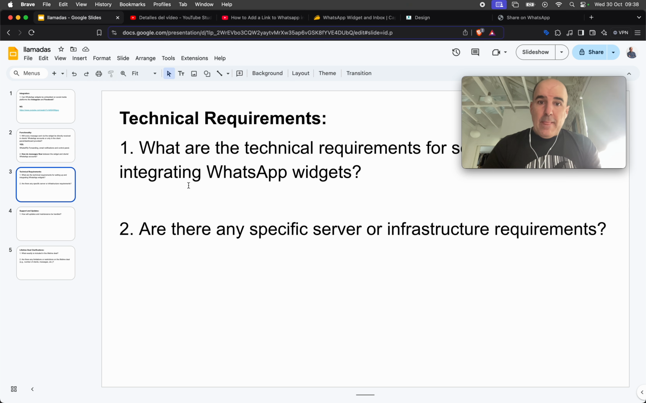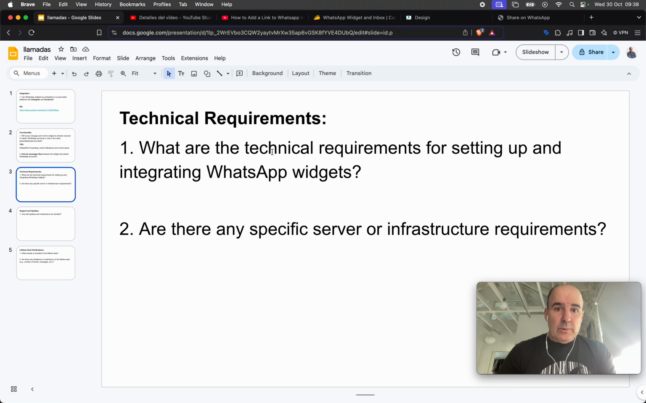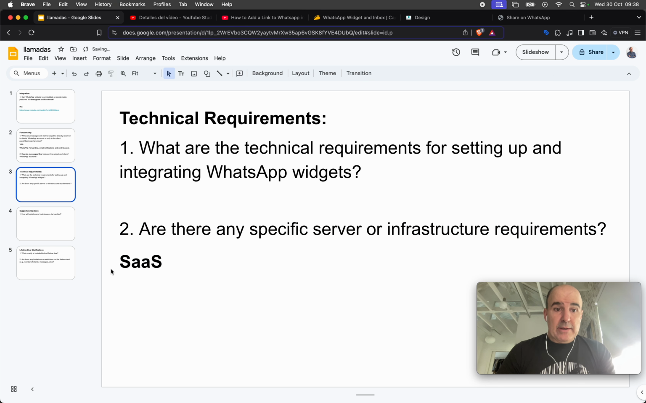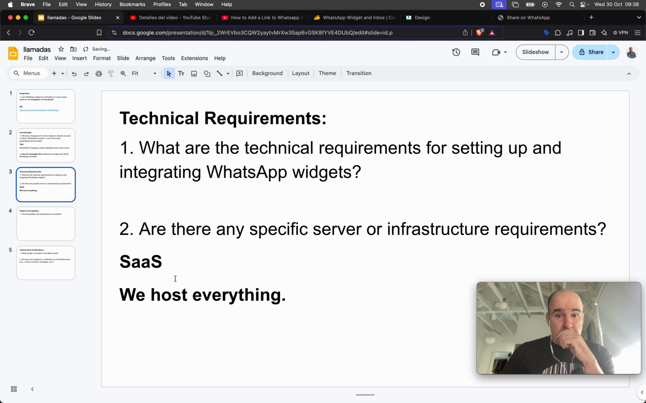Okay, what are the technical requirements for setting up and integrating WhatsApp widgets? Are there any specific server requirements? We are a SaaS platform. We host everything. You don't need to do anything. There is no server or anything you need to set up. You create an account, we host everything in our servers.